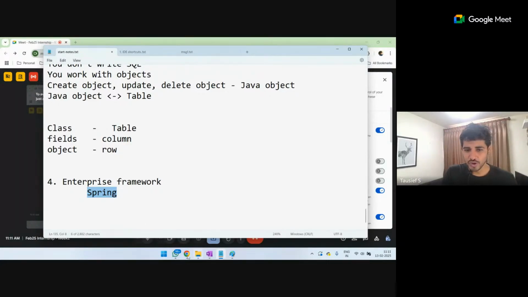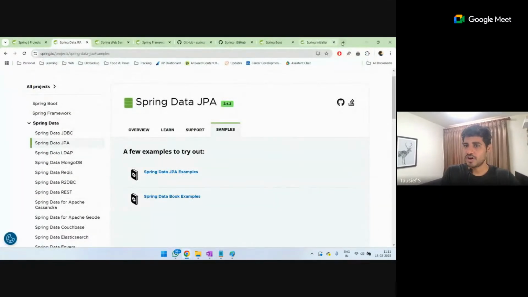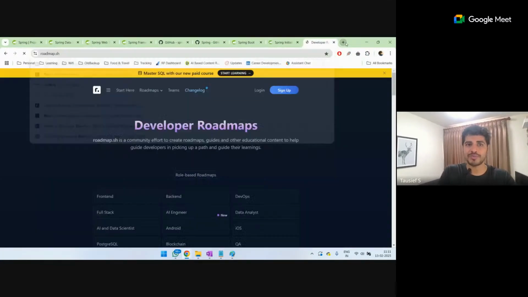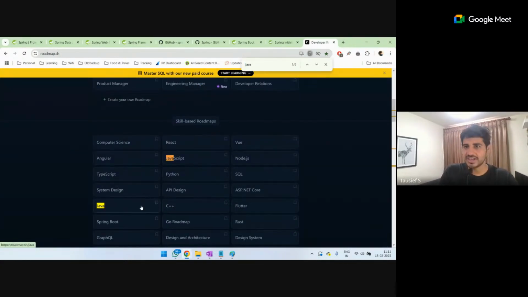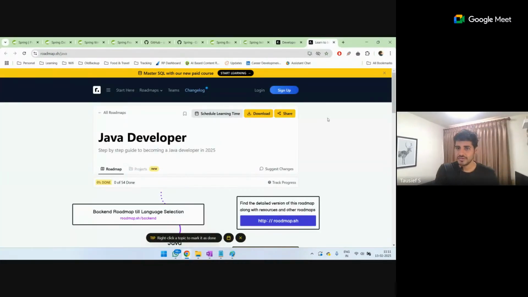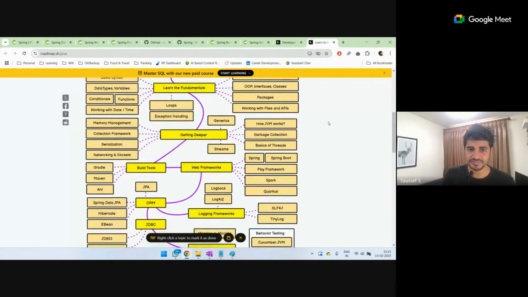For example, if you go to roadmap.sh, which we spoke about in week 1, let's go to Java here and click on this Java. If you choose this part, web frameworks, you can see there are other kinds of frameworks also. Play framework is there. So Spring and Spring Boot, we will touch Spring Boot related part now, but first understand the power of Spring here. We have Spring and Spring Boot, but in the market, other players are also there.